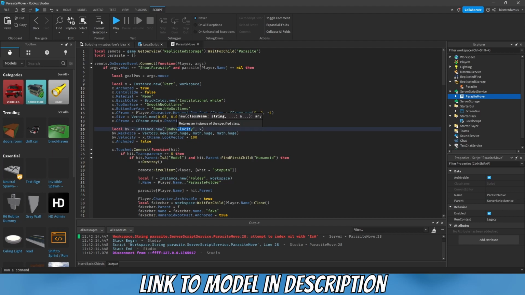So, body velocity. Just set the max force to huge on all of the 3 axes. Set the velocity to the look vector of our part C-frame. Multiply it with any number, but I recommend you keep an eye on that, because the higher the number is, the faster this projectile will move. And make sure to unanchor the part afterwards.